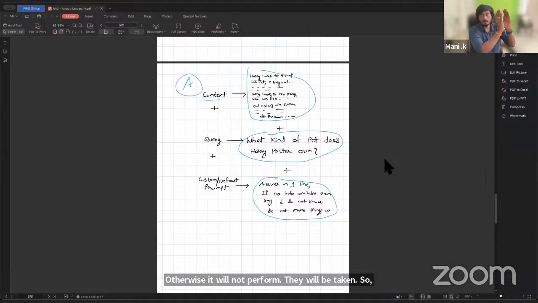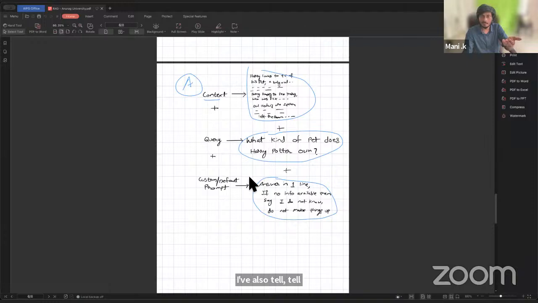I got the relevant chunks where the answer may be there, and I've also added the question. I've also told it to answer in one line. Now, yes, I will ask the LLM. This will be sent to the LLM.